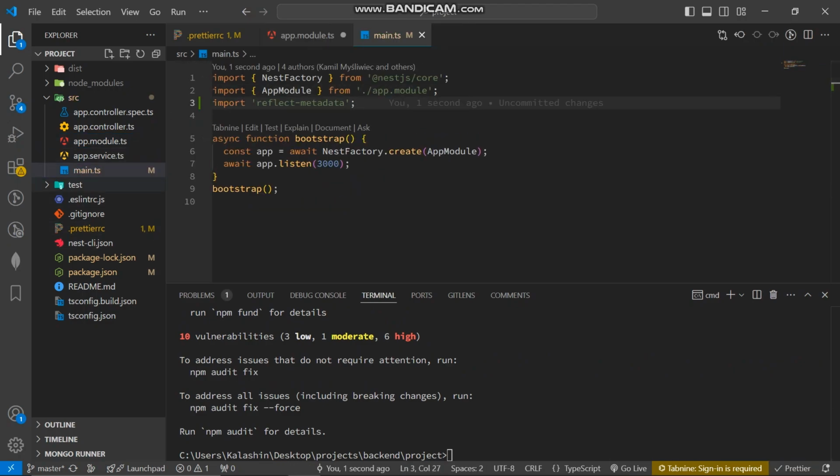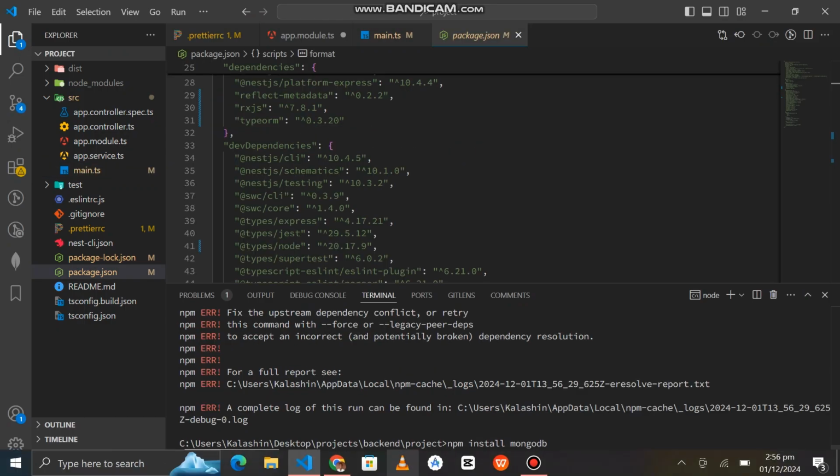Then I'm going to import reflect-metadata into main.ts. This is because when working with TypeORM, we need to import reflect-metadata at the topmost level of our project. And for a NestJS project, the main.ts file is the main entry route for our application. Now install a MongoDB driver into the project.